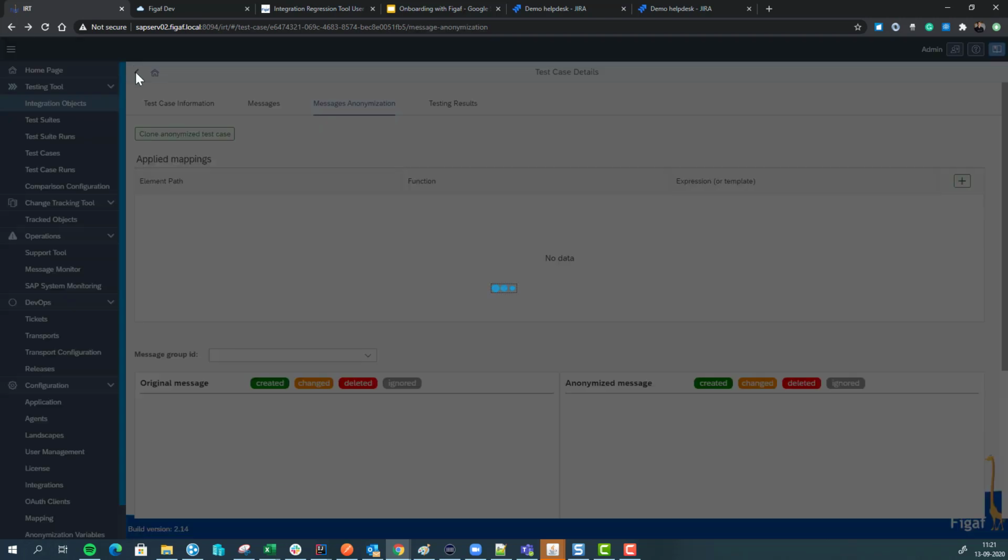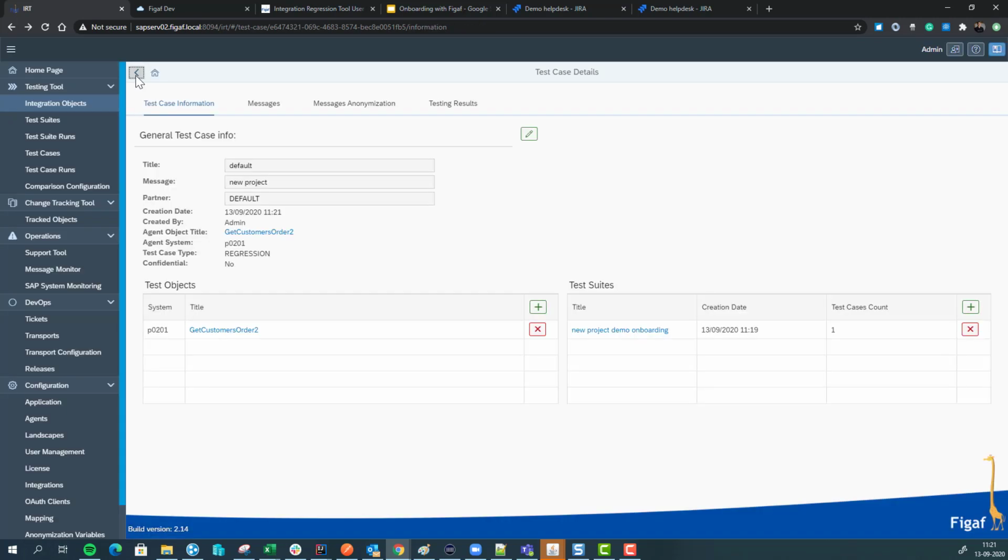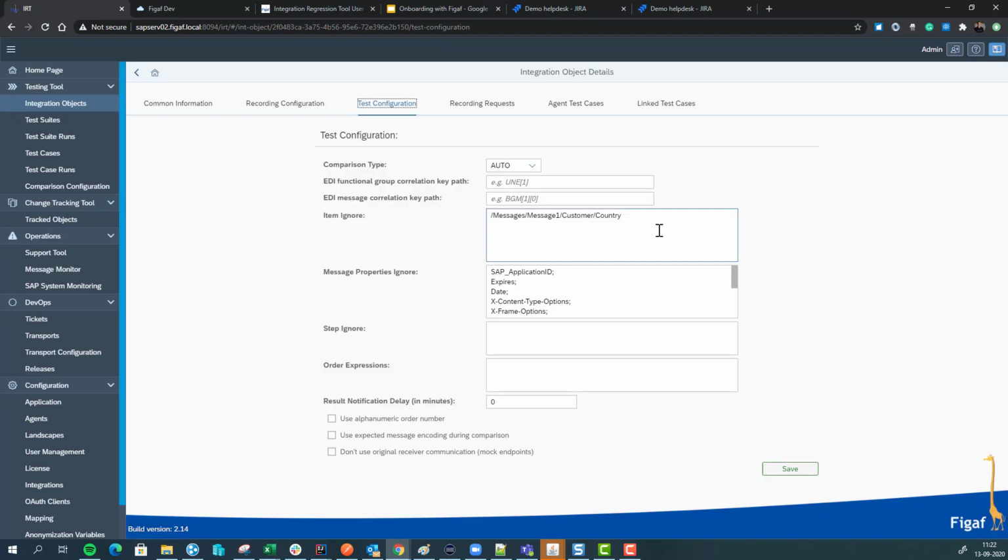One other feature that we just need to cover is, if you are here on the test case object, you can go to test configuration. Here we can see which objects in the XML document are ignored, which header properties are ignored, and if there are any steps or auto expressions that are ignored. Auto expressions are for when you have a document that's being split and you want to make sure that it comes out correctly, probably more in a PI context. Then you can delay the processing for a number of minutes.